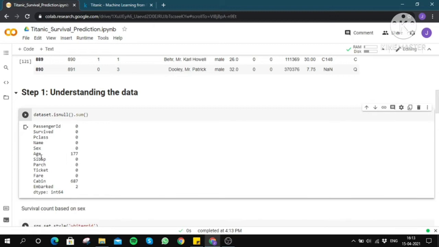As you can see, the Age column consists of 177 missing values, Cabin consists of 687 missing values, and Embarked consists of 2 missing values. So there are different techniques that are available for handling these missing values. One is we can delete all the rows which consist of any missing values. Although this is a very simple technique, it is not a very viable approach, since if we are deleting all the rows which have missing values, then essentially we are losing a lot of data, which is not very good.